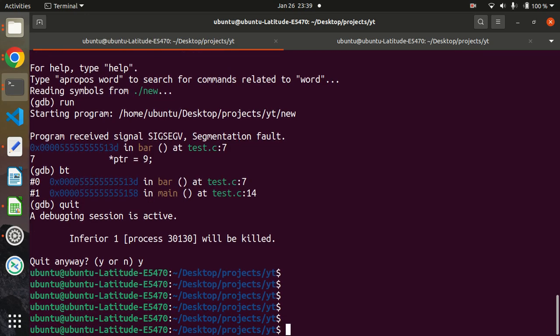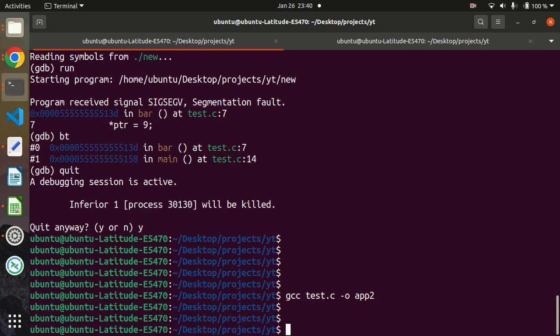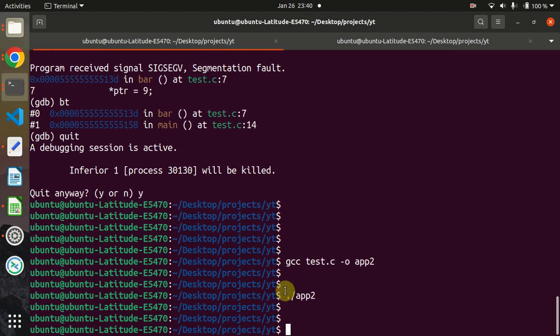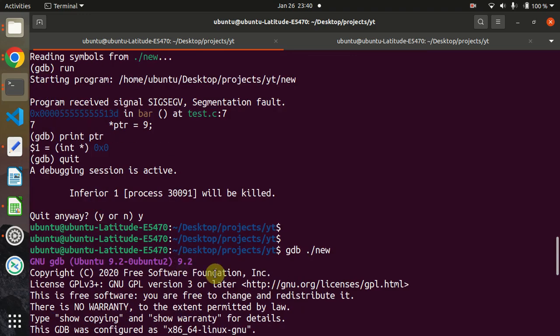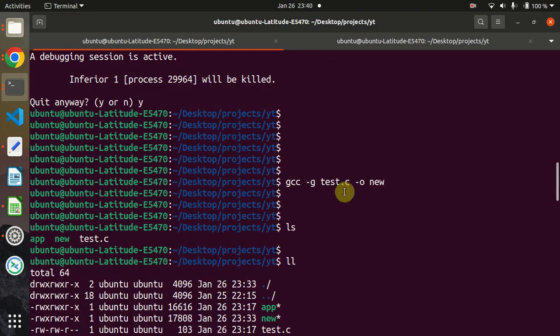Now I will compile this once again. Since I have already modified the code and I know this will be working, right now I will not be debugging this. I am just compiling this straight away, and now I will run app2, and it has run fine without any problem.